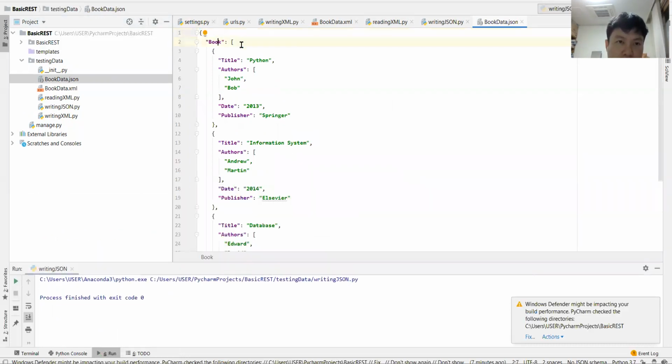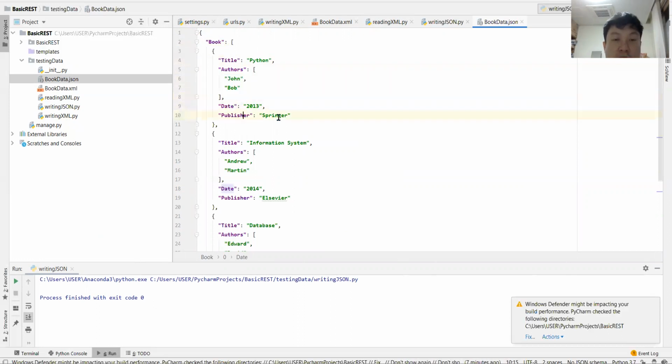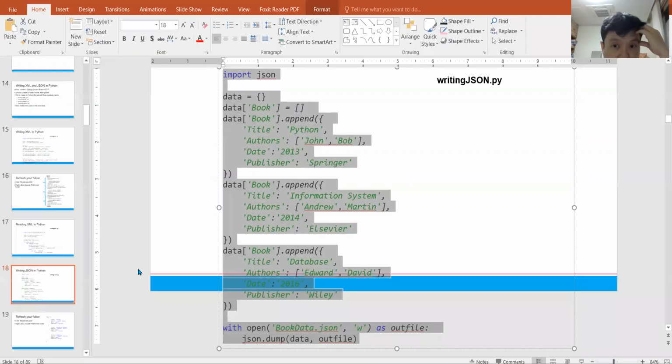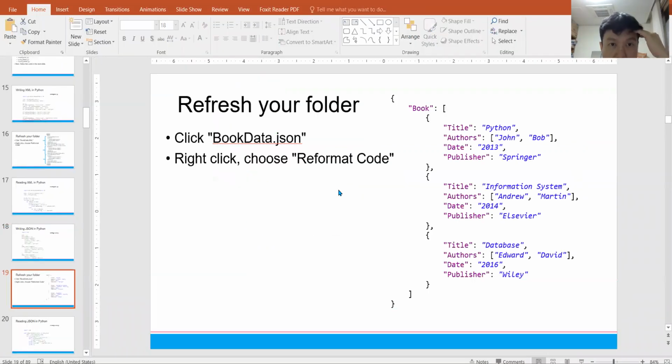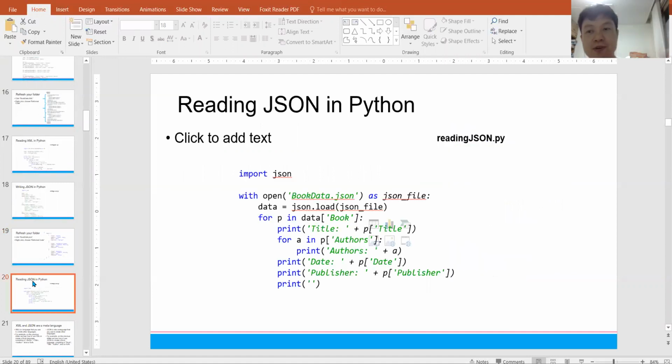It is book, and the first book is title. The title is Python, and there are two authors, John and Bob. So it is a list. It's just making it horizontal, then vertical, and then we have date, and then we have publisher. We have title, authors, date, publisher. And after you have the writing JSON, you can read. This is the way to show your data. And after you have the data, I want to read. How can I read this one?